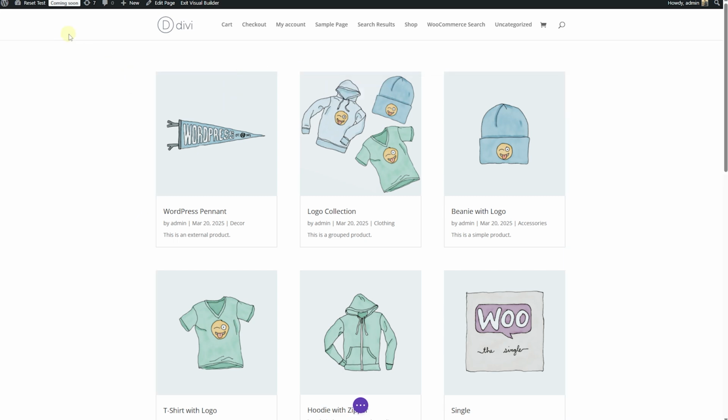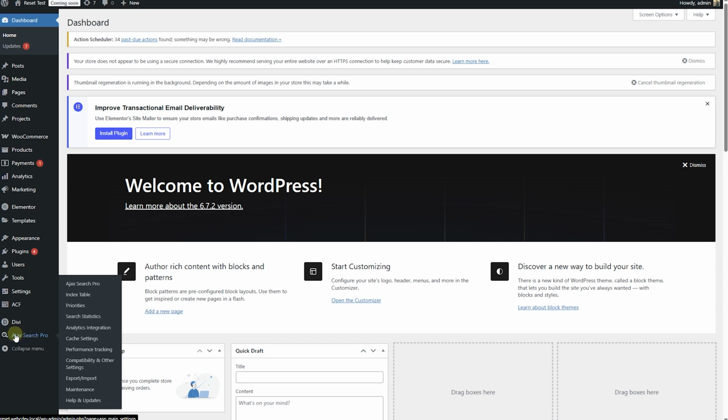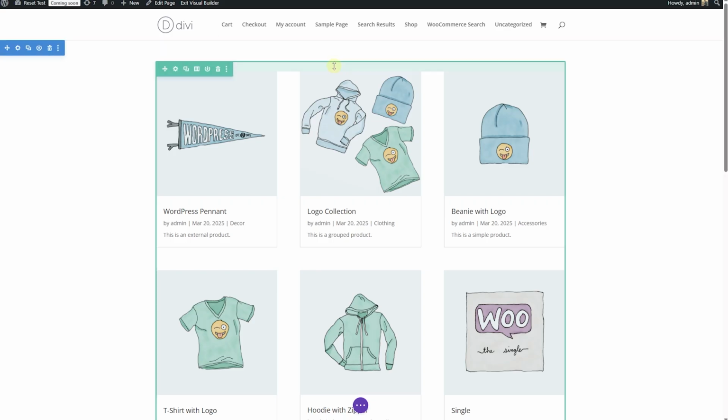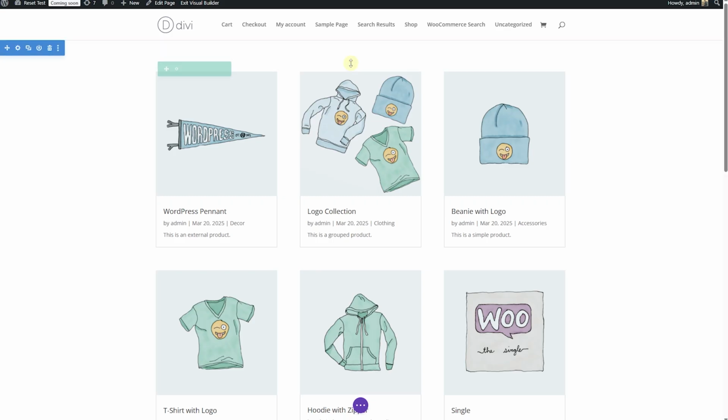Oh, and the search. I almost forgot about the search. Okay, I need to go back. I need the search shortcode. And to get that, you're going to go to Ajax Search Pro. And here is the search shortcode. Let's copy this. And how can I add a module above this?